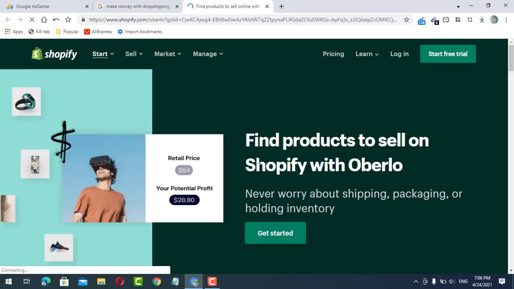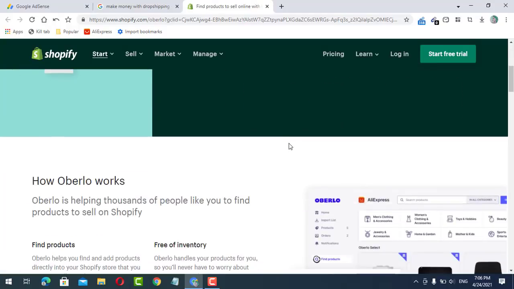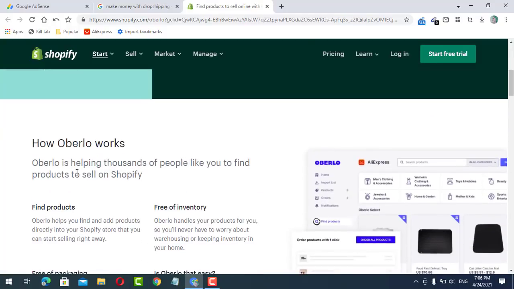Shopify is used to create big websites for a drop shipping business. Find products to sell on Shopify with Oberlo. Never worry about shipping, packaging, or holding inventory. Get started. How does Oberlo work? Oberlo is helping thousands of people like you to find products to sell on Shopify.